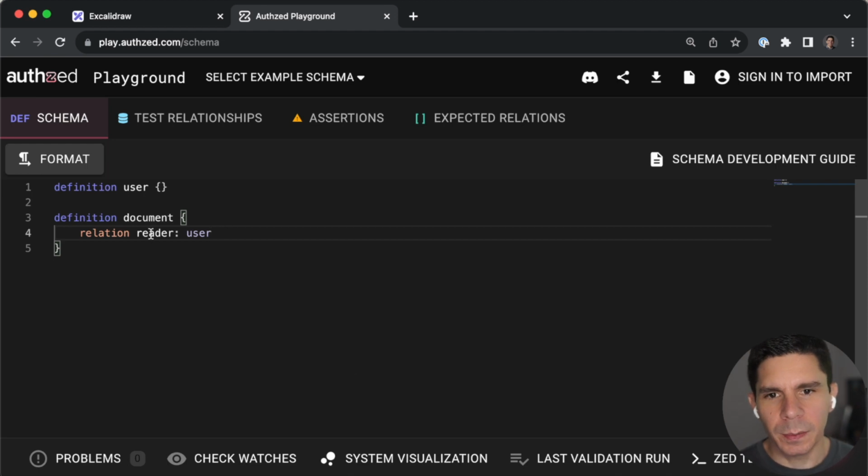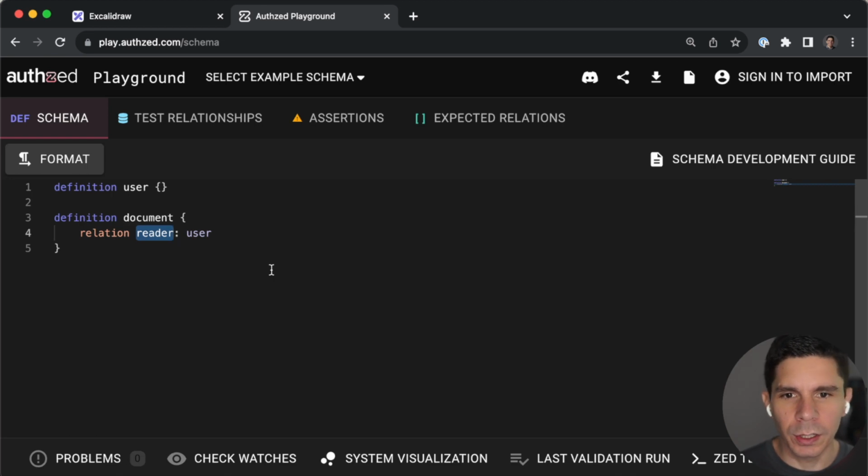The other thing to note about relations is that the naming should define the specific relationship that the subject has to the resource. So in this particular case, we're saying that the subject, the user, is a reader of the document. We like to keep reader, creator, owner, kind of like an "er" suffix, describing how the subject is related to the resource type.